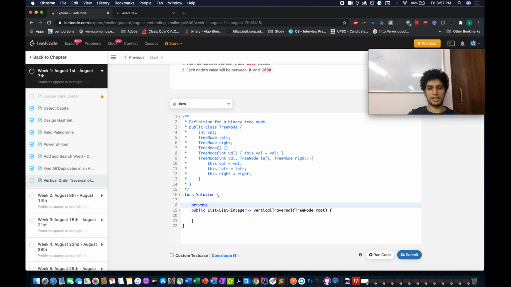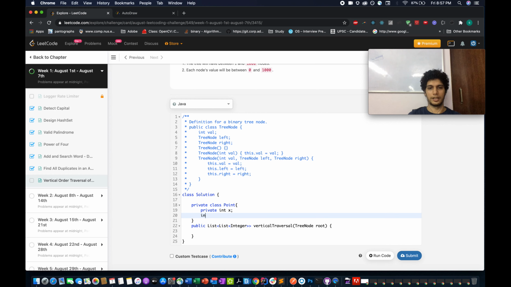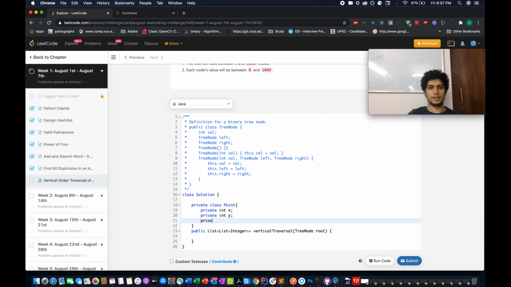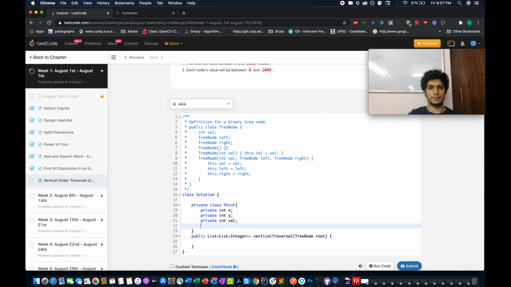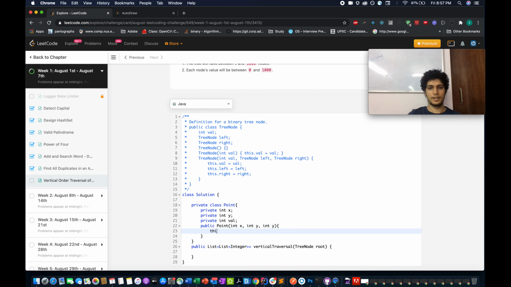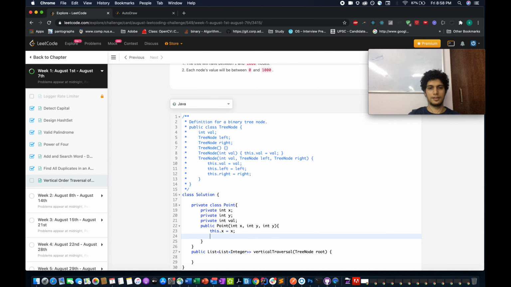Defining a private class, which is very important. Private class Point: private integer x coordinate, private integer y coordinate, private integer value, and you define a constructor here. Point(integer x, integer y, integer value). this.x equals x.